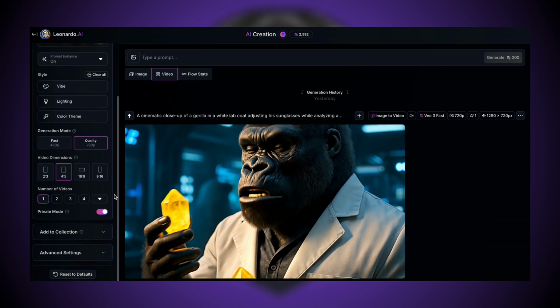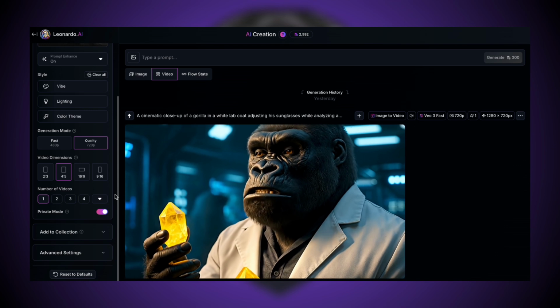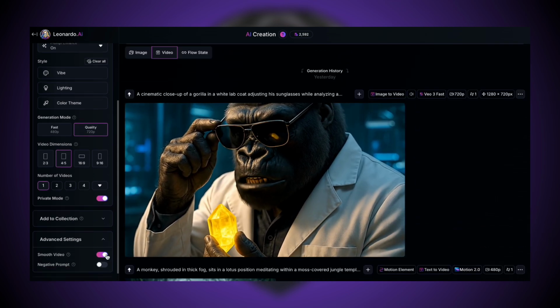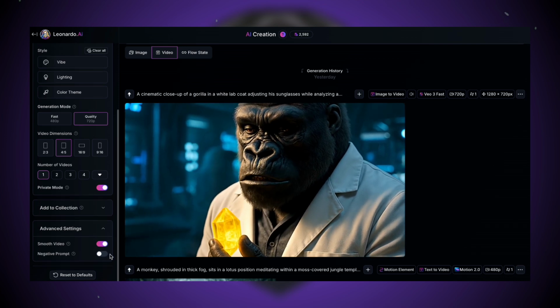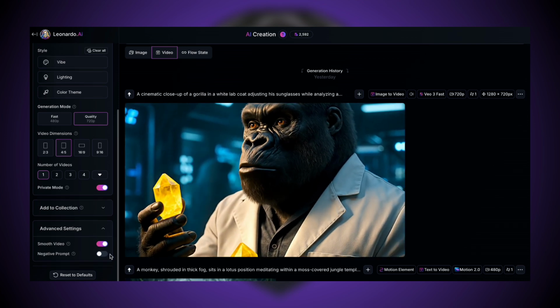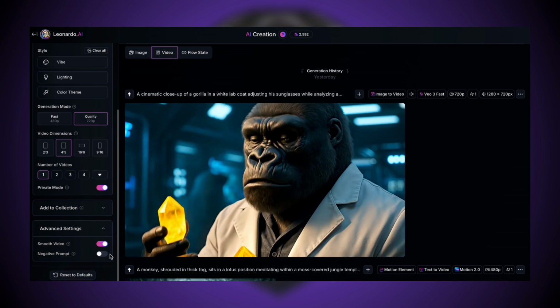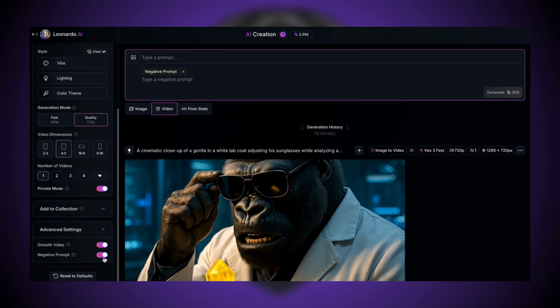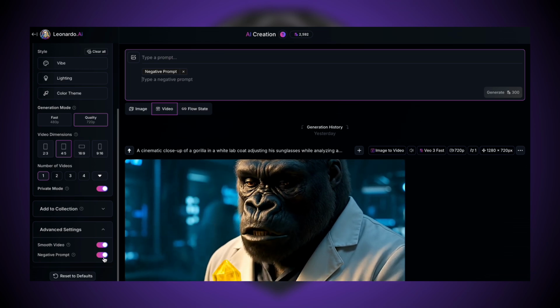Moving on, right here we have the usual settings that influence the quality of our video, the video dimensions, and the number of videos generated. We have two additional options under the advanced settings. We can use the Smooth Video option, which doubles the number of frames and makes our video more fluid. And if we want to use a negative prompt to exclude certain elements from our video, we also have the option to activate it right here.